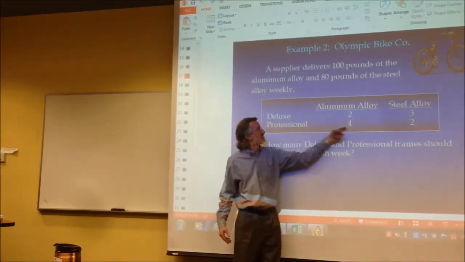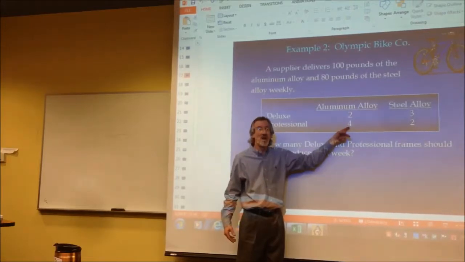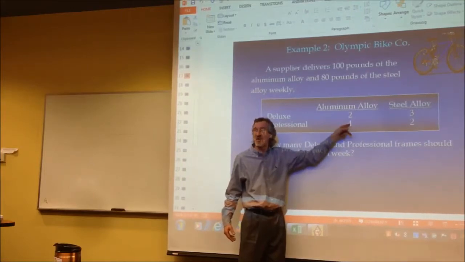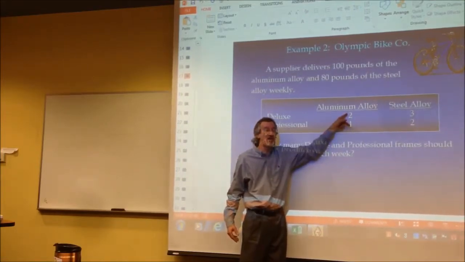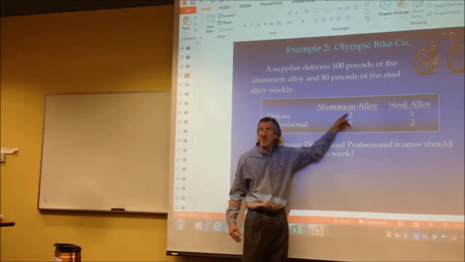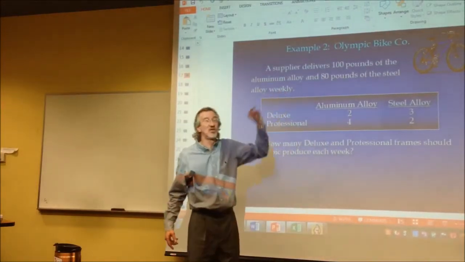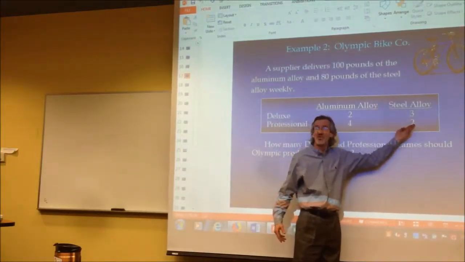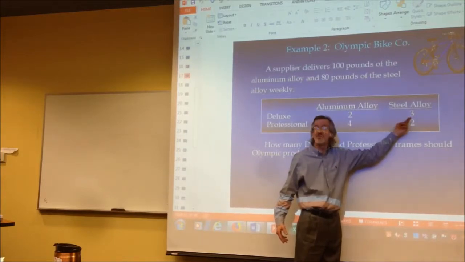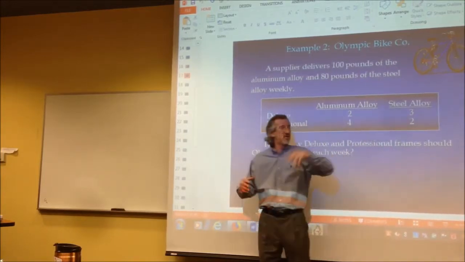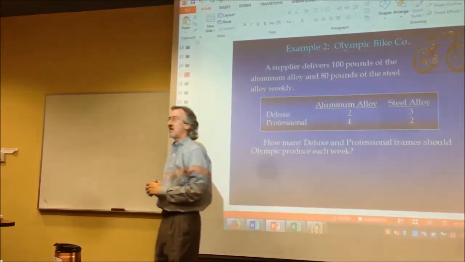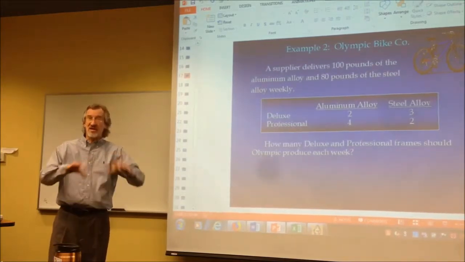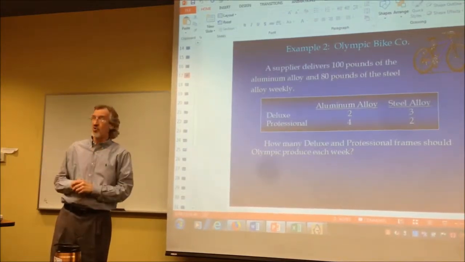However many professionals we decide to make using 4 pounds of aluminum, and however many deluxe using 2 pounds of aluminum, so 4 times however many of that bike plus 2 times however many of that bike, it's got to be less than or equal to what? 100, because there's only 100 pounds of aluminum being dropped off. There's a constraint. However many professional, we're using 2 pounds of steel. However many deluxe, we're using 3 pounds of steel. When we multiply those by their variables and add them together, it has to be less than or equal to the steel, because that's all the steel we have. So the combination of bikes we're going to make has to be within those raw materials.